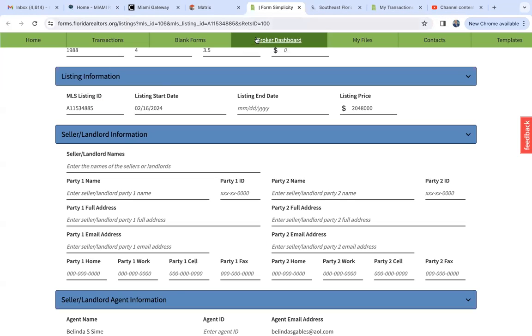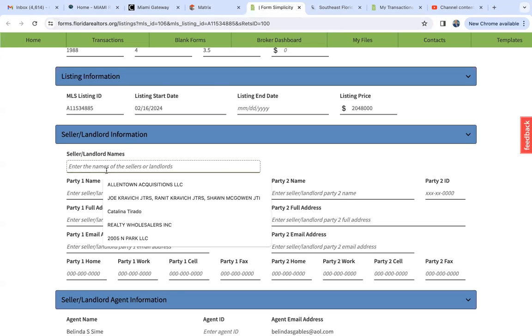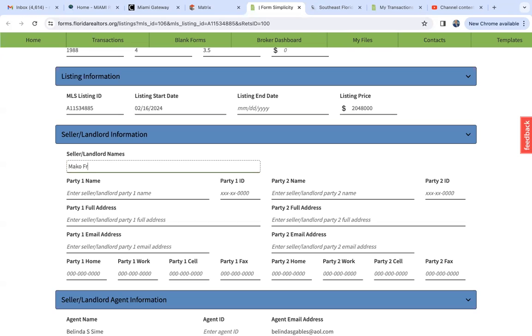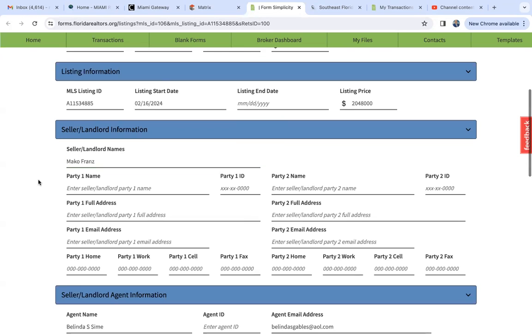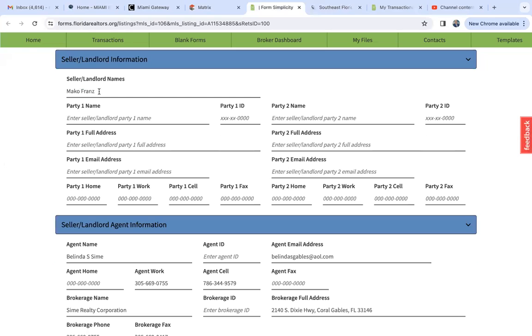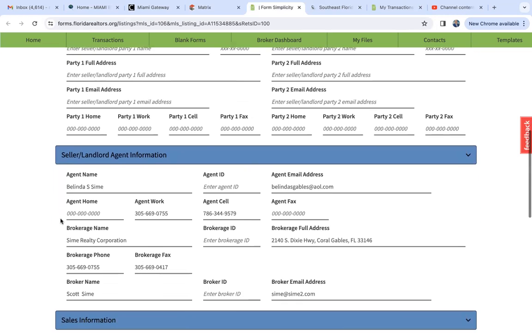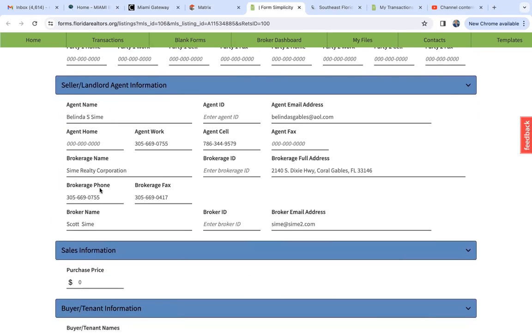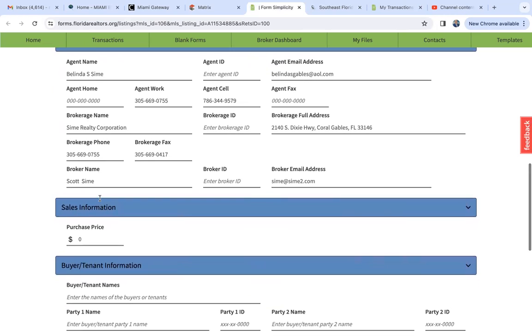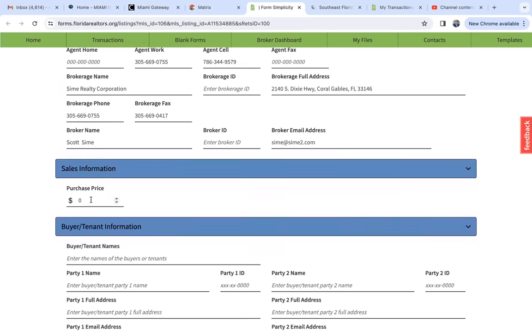So let's come back over here and let's put in here Mako France. Okay, that would be the seller's name. Of course, the seller is not my customer. I represent the buyer in this case, so we're not going to enter any other information for the seller. Here you have the listing agent and the listing brokerage. Next up is the purchase price.